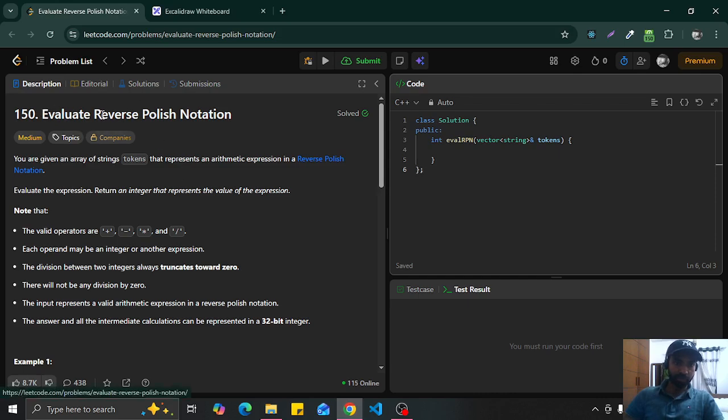Reverse polish notation basically means that they're going to give you a number and then another number and then an arithmetic operator. So all we have to do is take these numbers and perform this operation, and it's going to give us an answer. That's basically what reverse polish notation means, and we have to evaluate the expression and return an integer that represents the value of the expression.